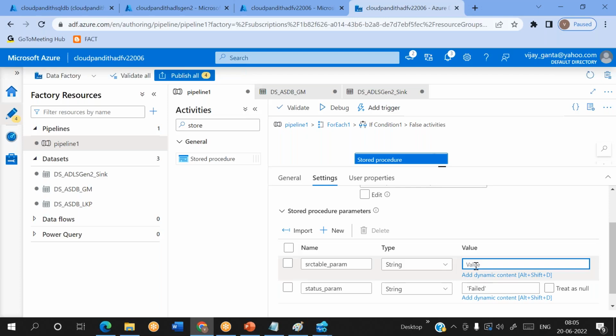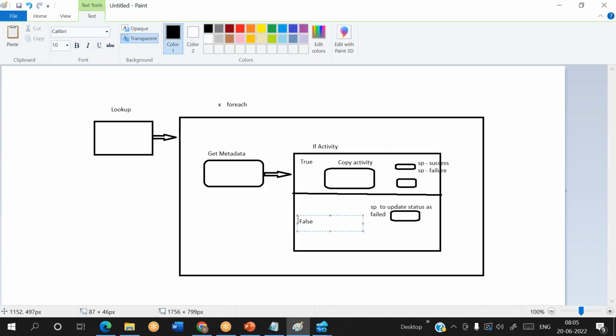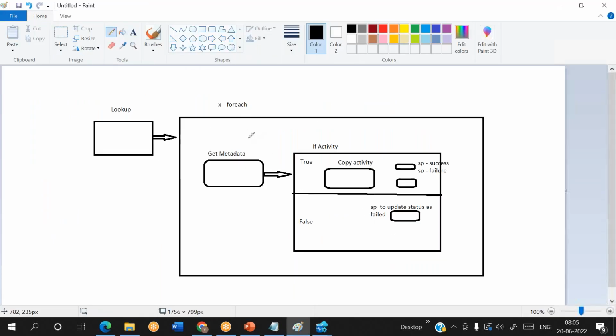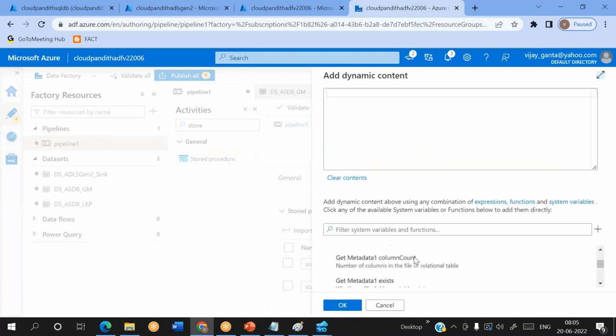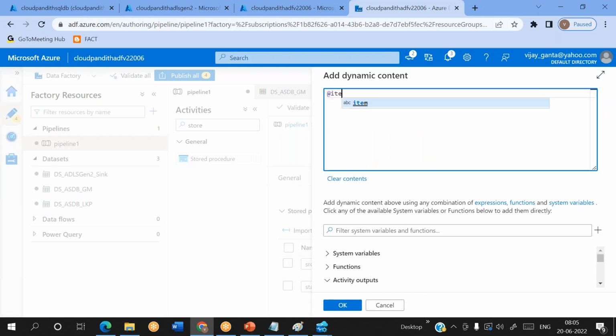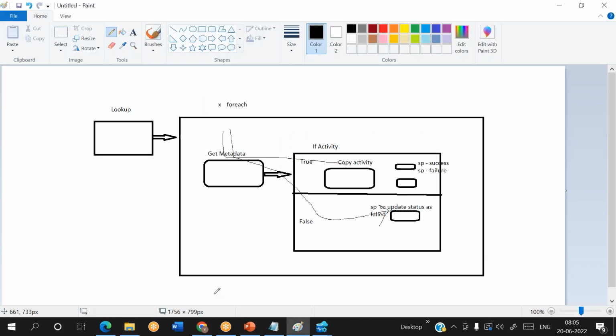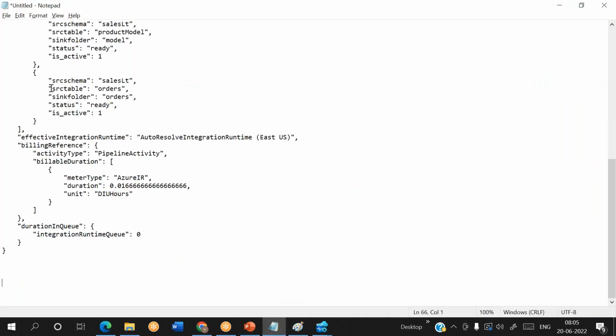Source table param. Okay, how, for which table? So for each will give the first table. For each will give the first table, you will check the table exists, you will copy. The second table you will take, the table is not available, you will come here and you will update. Meaning the table names. So in this item, which table you are trying to copy, that table name you need to get from where? The table name you need to get from where? For each, item dot source table.